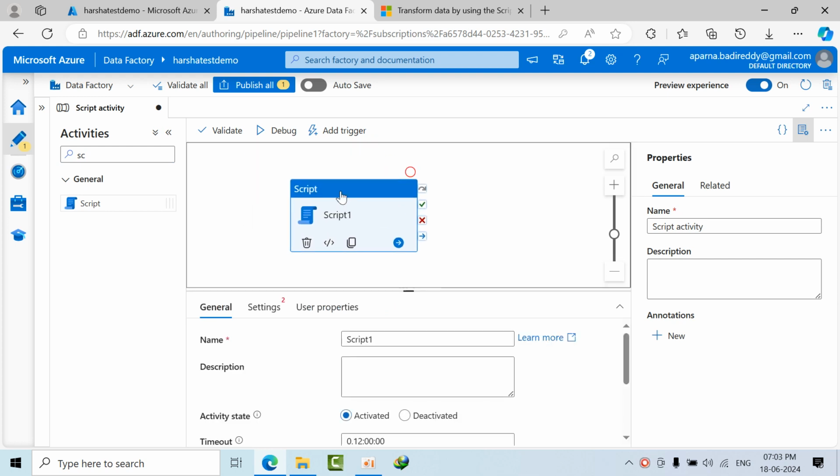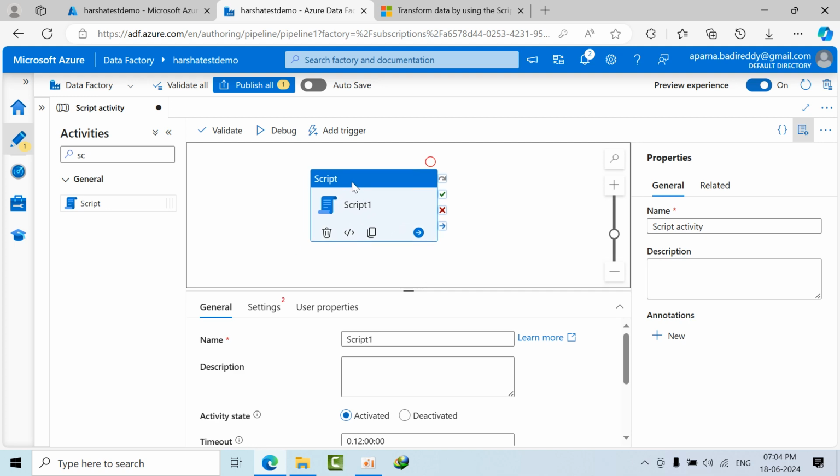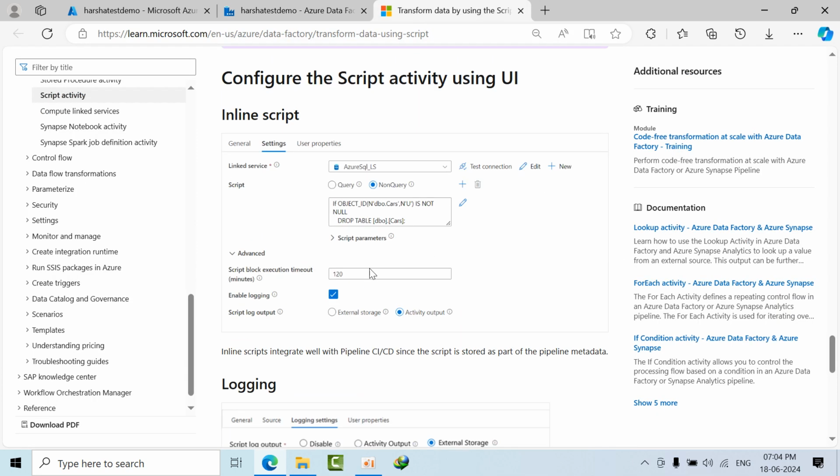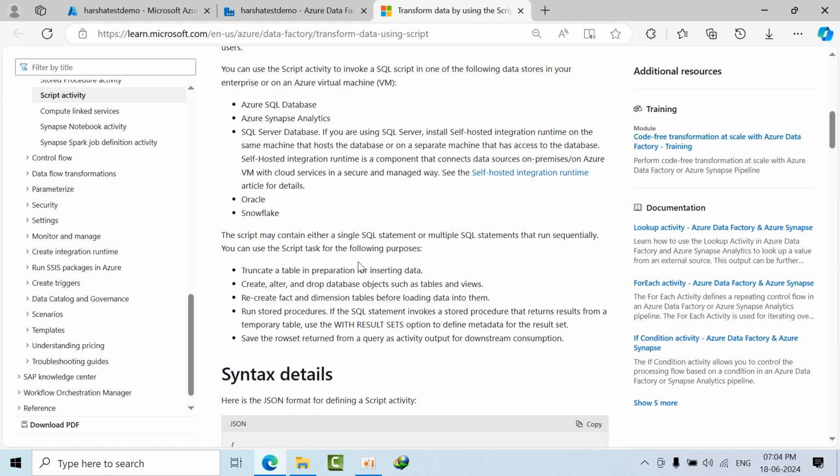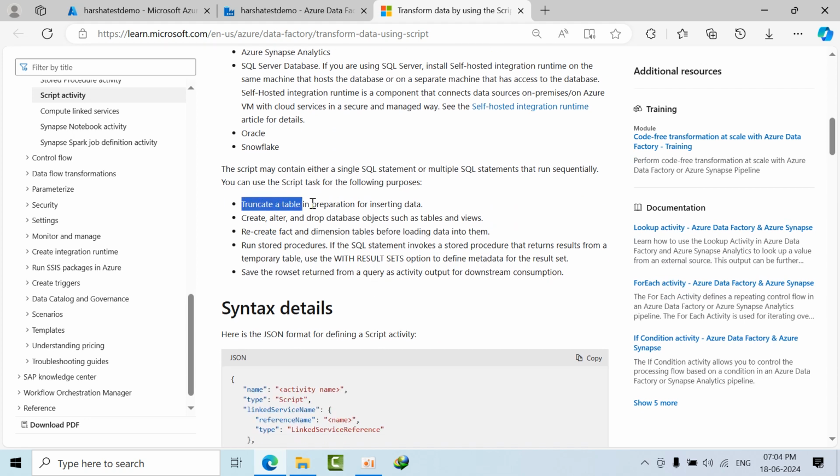Script activity will be used to fetch the data from the databases it supports. But coming to lookup activity, it will fetch the data from files as well as databases, and it has its own limitations. So if you want to work mainly, especially on databases, then script activity is the best. What Microsoft mainly recommends script blocks for in this case: if you want to truncate the table before inserting data, script activity is the best.